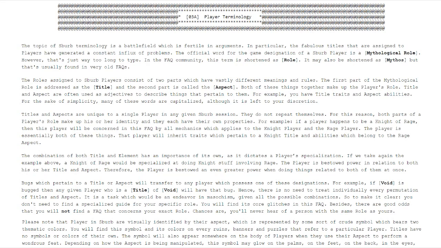The combination of both title and element has an importance of its own, as it dictates a player's specialization. If we take again the example above, a Knight of Rage would be specialized at doing Knight stuff involving rage. The player is bestowed power in relation to both his or her title and aspect. Therefore, the player is bestowed an even greater power when doing things related to both of them at once.